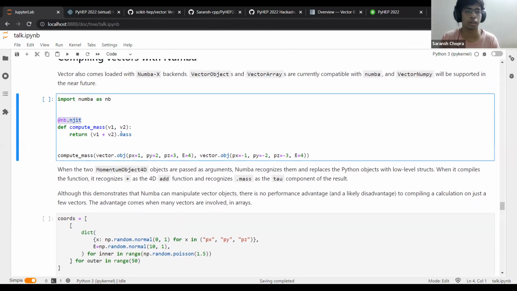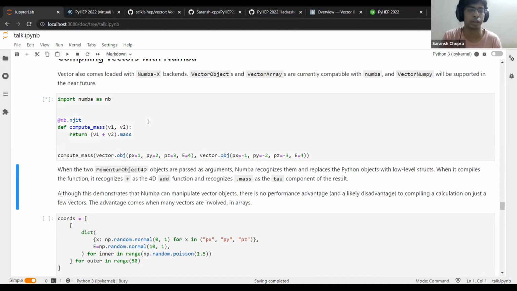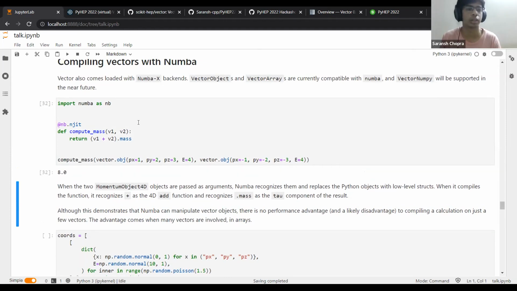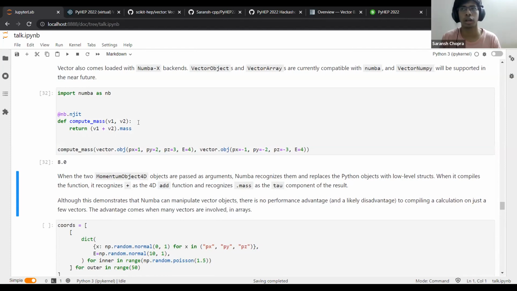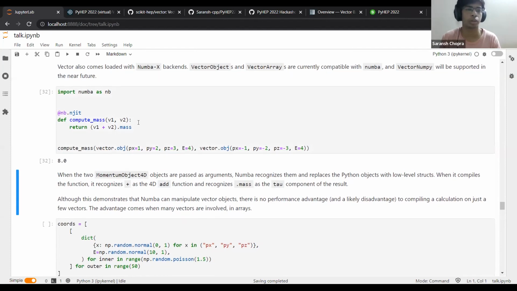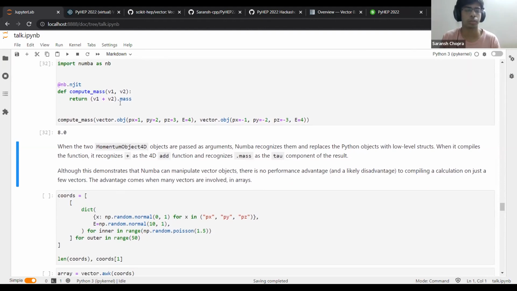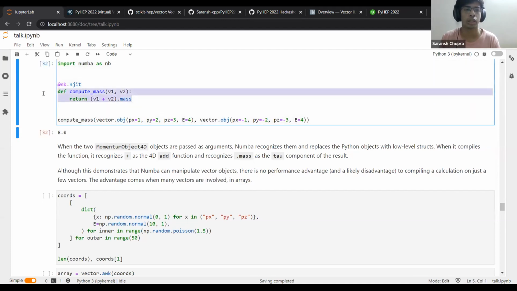Passing the vectors into a function decorated by the decorator njit, which is provided by Numba, makes it possible to just-in-time compile that operation. Numba only works with a subset of NumPy and a subset of Python, so it cannot be used globally, but it can be used on that subset. That works as well. Computing mass: we are passing in vector objects, adding those vector objects and computing the mass. Now this would work.